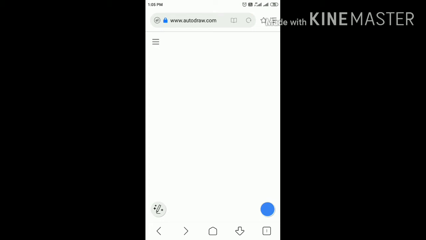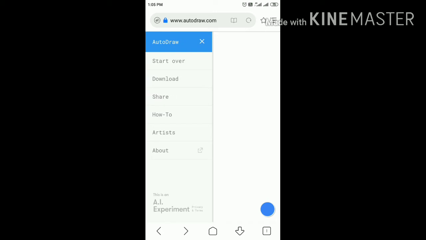This is the Autodraw tool. At the left side, there are two options, and on the right side, there is one option. At the left side, the first option is the Autodraw option. When you click on it, it gives a menu of six tools.